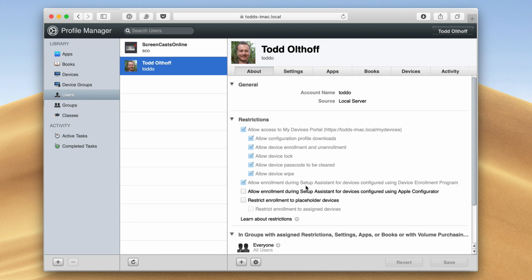Then down here, I can allow enrollment during setup assistant for devices that are using the enrollment program. So if I have a device that I have enrolled in my company, when the person gets the device out of the box, it could automatically set up the profile that I have on it. So it loads all of their information, like their email information and Wi-Fi and all of that. It's a really neat thing to be able to set up. And then I can allow enrollment during a setup assistant for devices configured using Apple Configurator. So if I'm using Apple Configurator, I can do that as well. And I'll show you how to use that a little bit later in our series here.